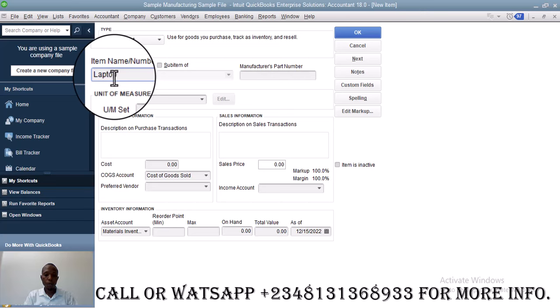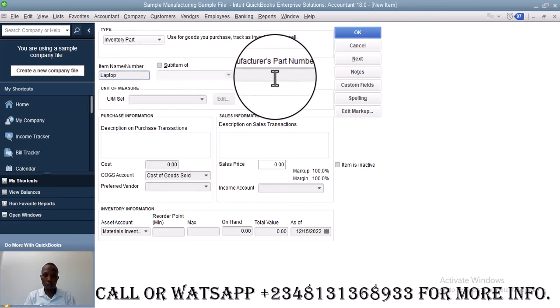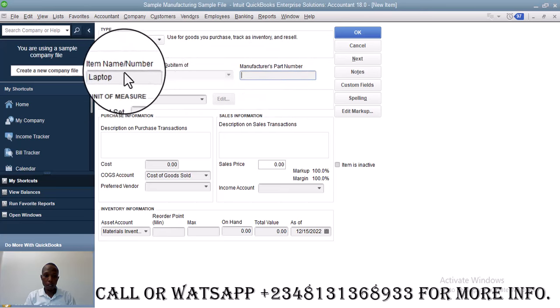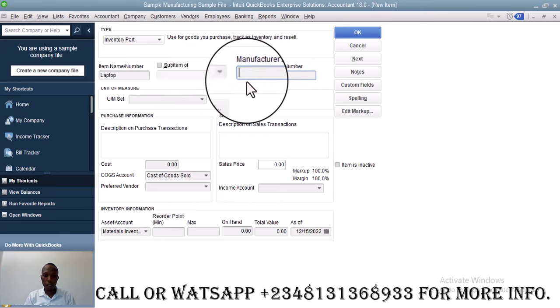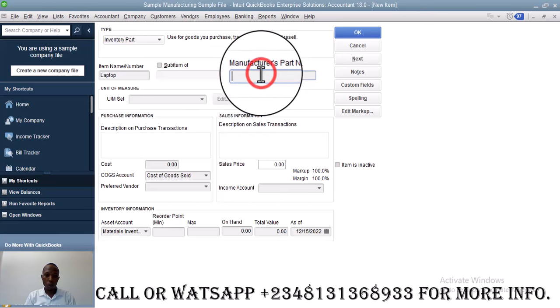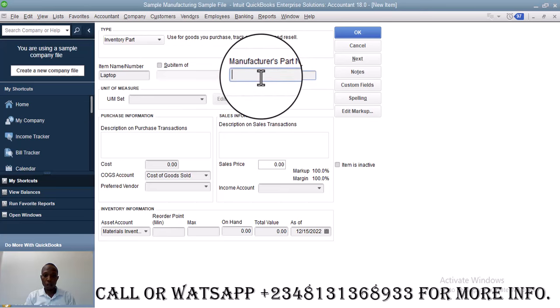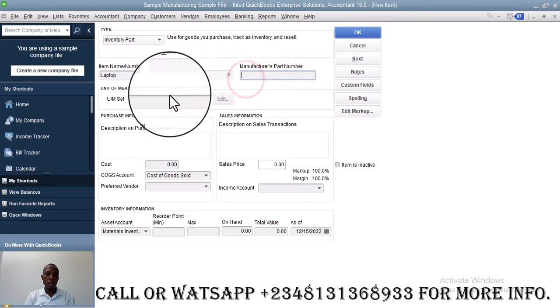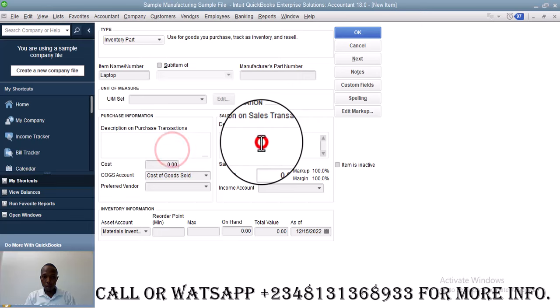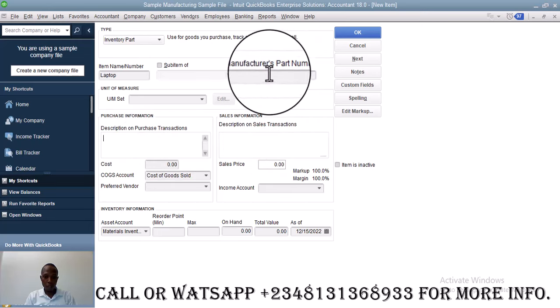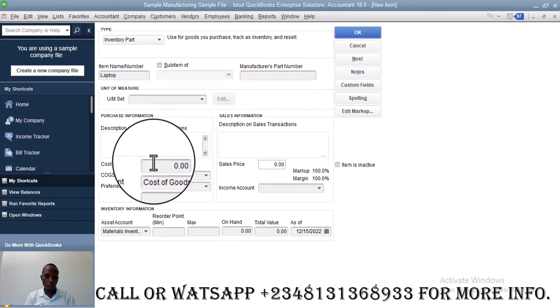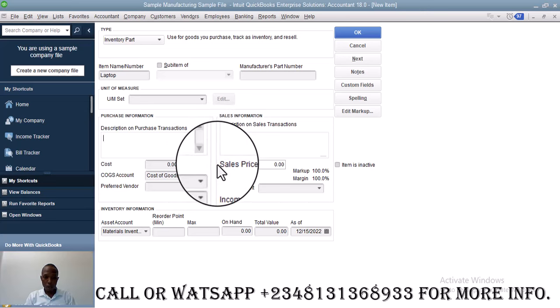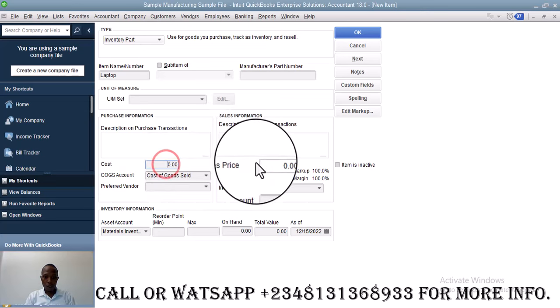Just want to be as brief as possible. Then if you are manufacturing it or you actually bought it and it has a manufacturer part number, you include it here. That is useful when you want to purchase from your supplier, so that they can easily identify the particular laptop you are requesting or demanding for. Okay, now the description will go similarly. You might still have the manufacturer's part number here. Okay, let's go straight to the point. Now the cost and the sales price, I'll just leave that empty.